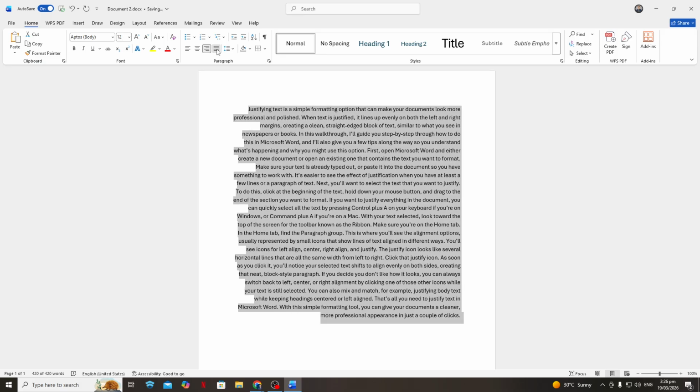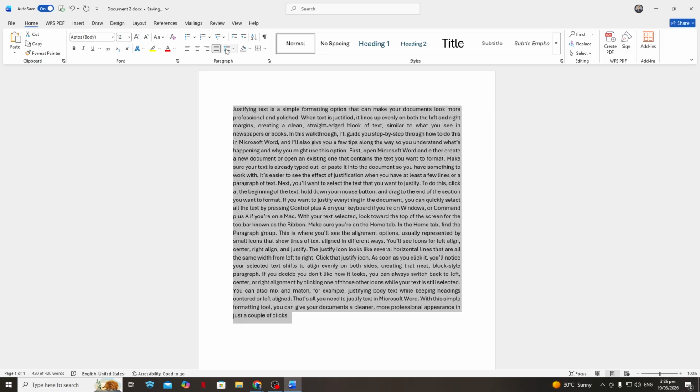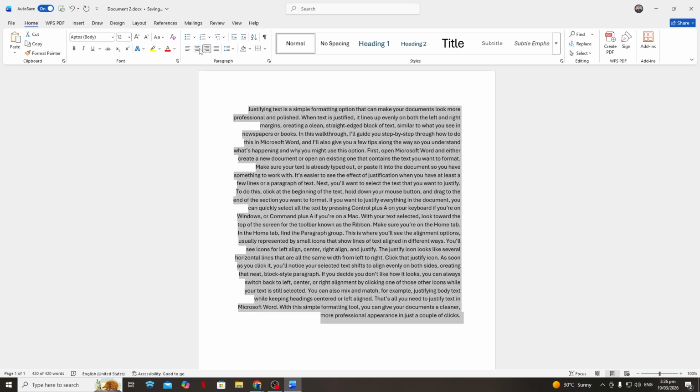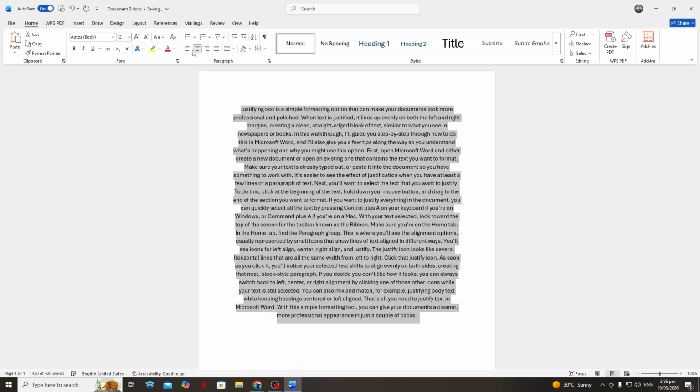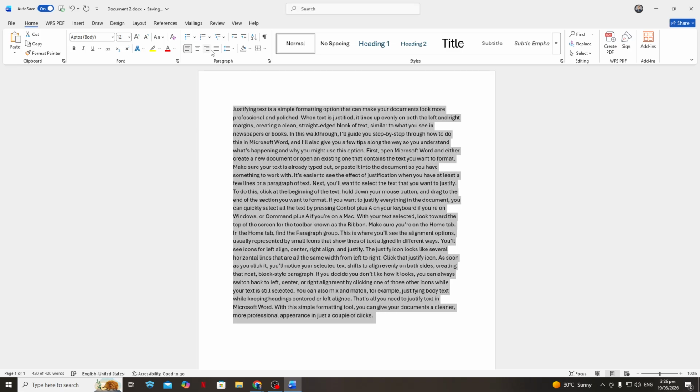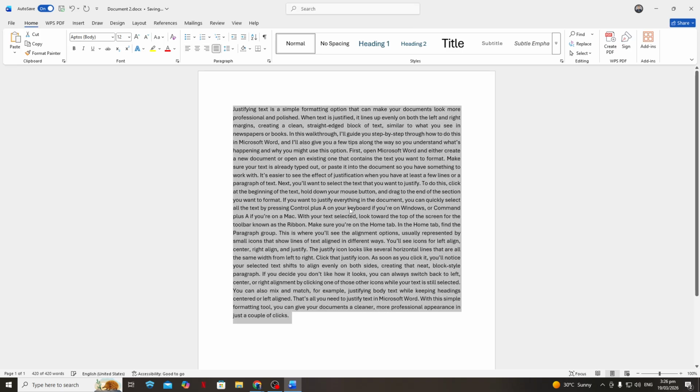The justify icon looks like several horizontal lines that are all the same width from left to right. Click that justify icon. As soon as you click it, you'll notice your selected text shifts to align evenly on both sides, creating that neat, block-style paragraph.